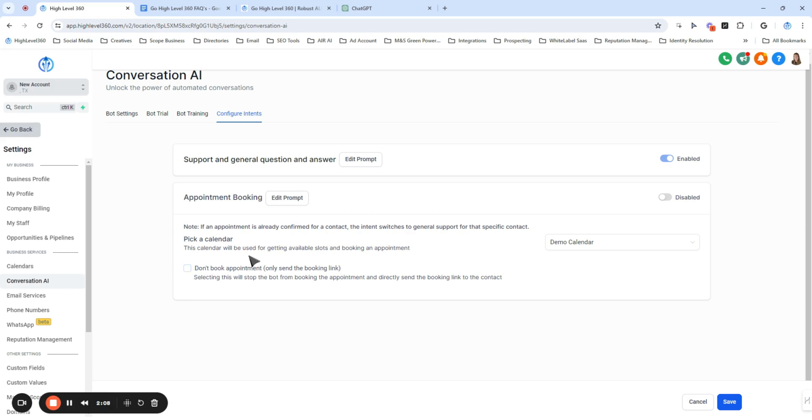If I'm using this AI bot specifically to book appointments, I'm going to want it to book directly on my calendar, so I'm going to leave this unselected. And when you're done configuring your settings, go ahead and hit save. And don't forget to enable the appointment booking as well.